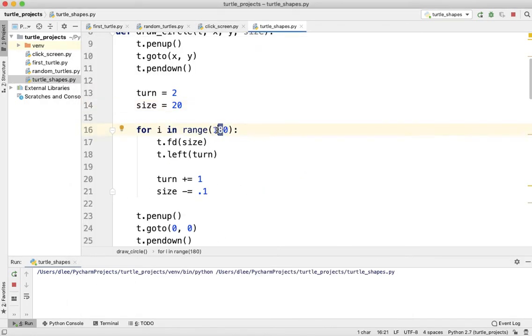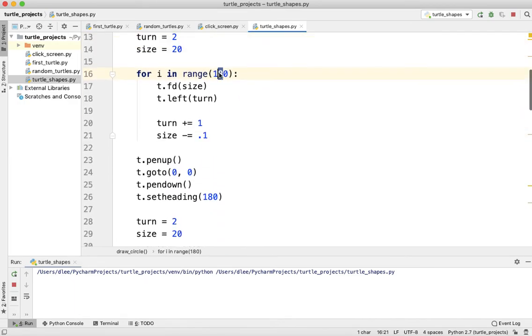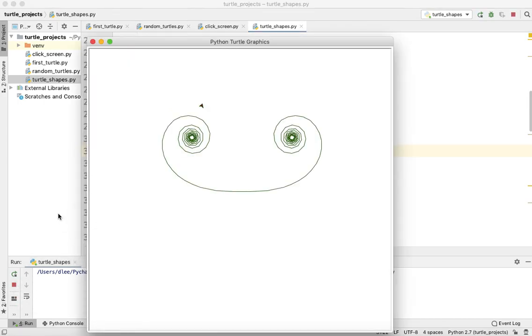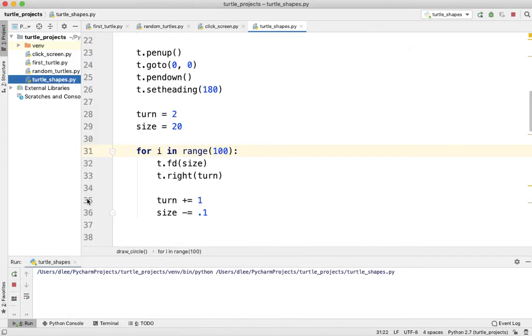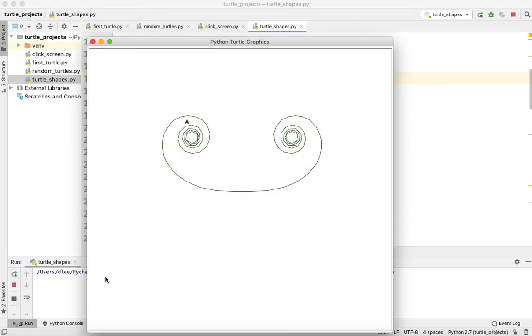And if we change the number of iterations that the circle is rotating to maybe 100 and 100, it might look more like a mustache. Oh, still looks pretty mustachy. Maybe we could change this down to 60 and 60. And if I run that, then we get something like this.